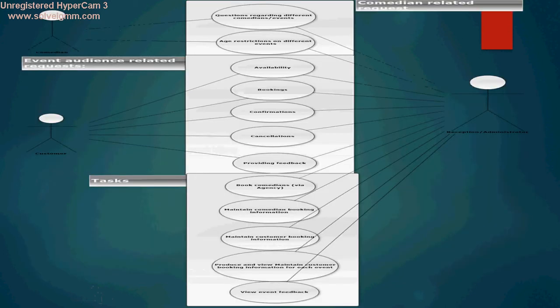From the user stories, it means that we can create a use case diagram. Now as you can clearly see, I have split up the tasks into separate sections. So the comedian related requests are up here, event audience related requests in the middle, and tasks for the admin are on the right, down here.